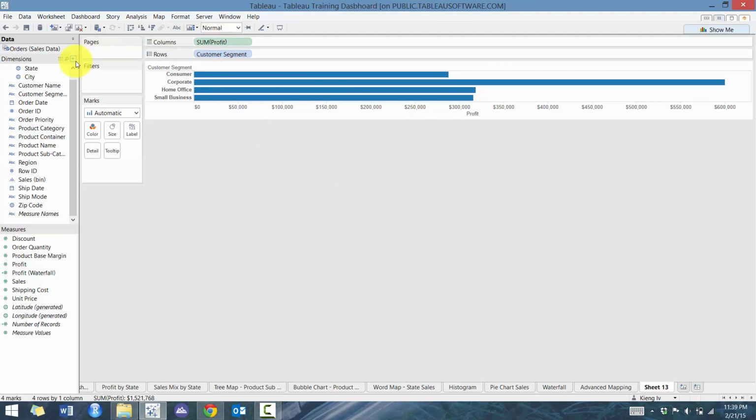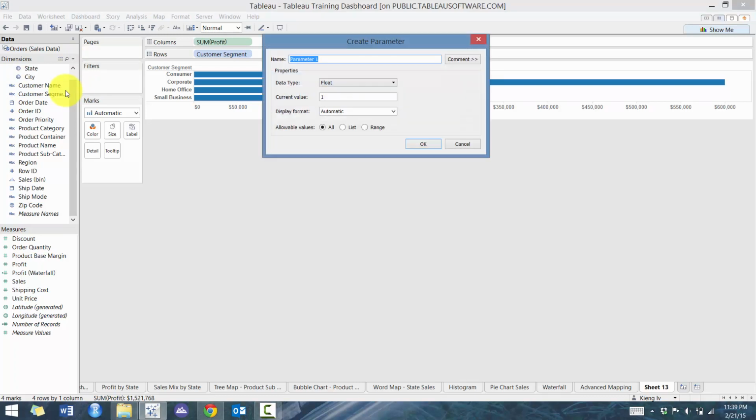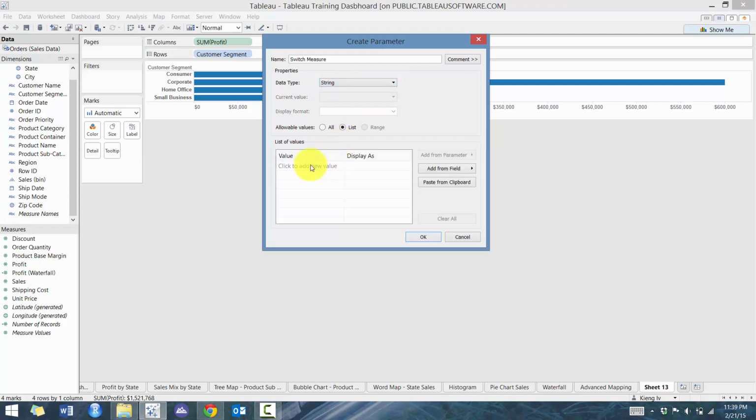So what we're going to do is create a parameter. A parameter is like a variable. We're going to call it switch measure, something pretty simple. And then we're going to make it data type string. And then we're going to list out the values that we want. So we're going to have sales, we're going to have profit, and we are going to have discount.